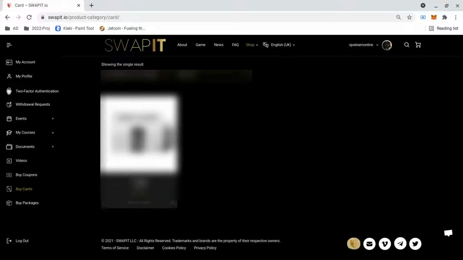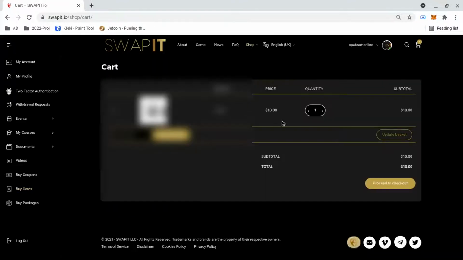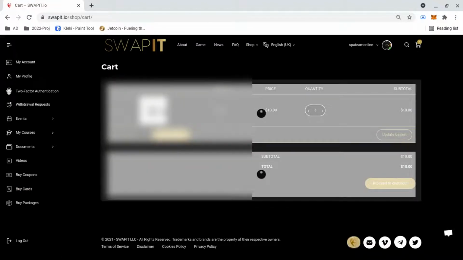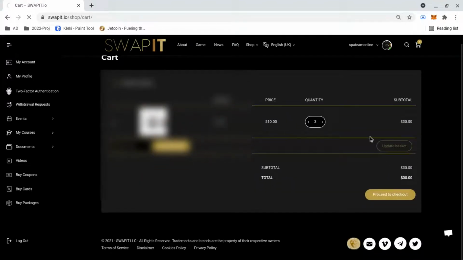So let's say we had $30 in our card account balance. We'll then need to click on view basket, and we can refresh that amount here. So what you need to do is increase the quantity and then click on update basket. And then click on proceed to checkout.